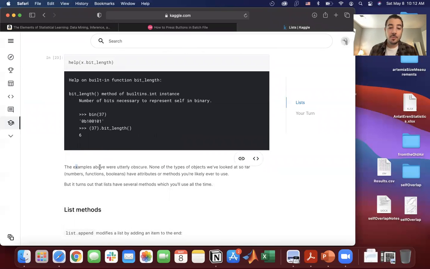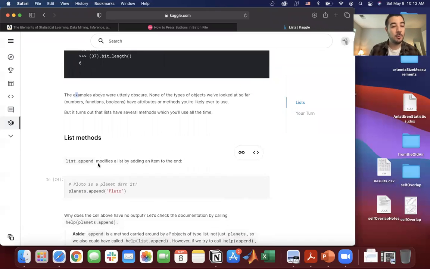Okay. The examples above were utterly obscure. Yes. None of the types of objects we have looked at so far have attributes or methods you're likely ever to use. But it turns out that lists have several methods which you will use all the time. List methods. list.append modifies a list by adding an item to the end. Nice. I like this.